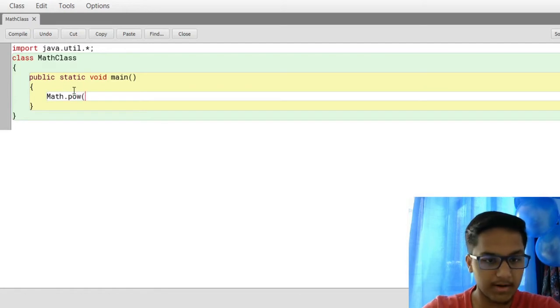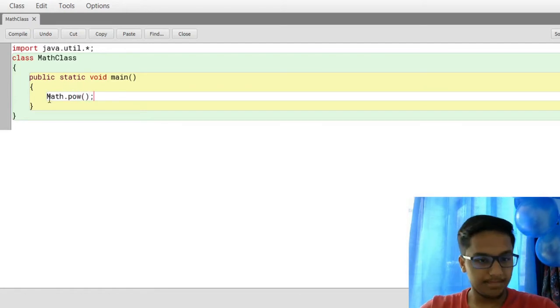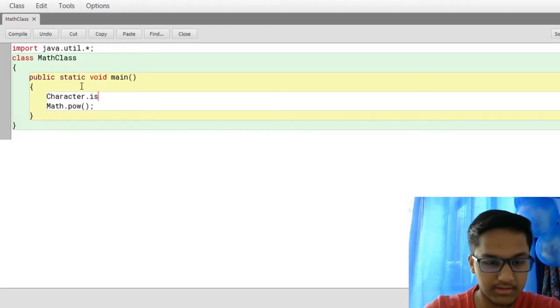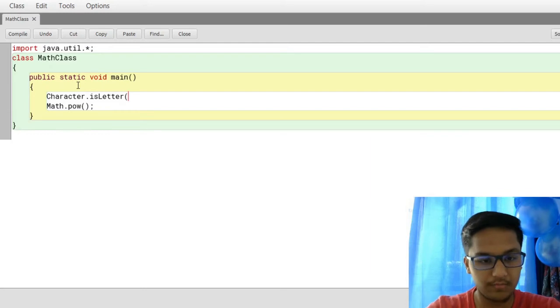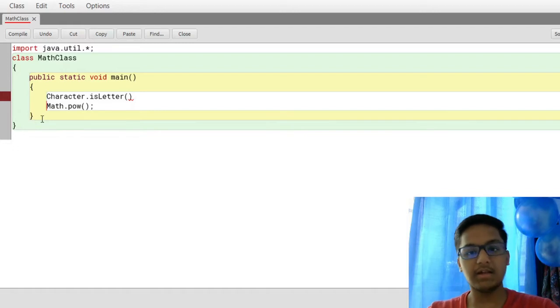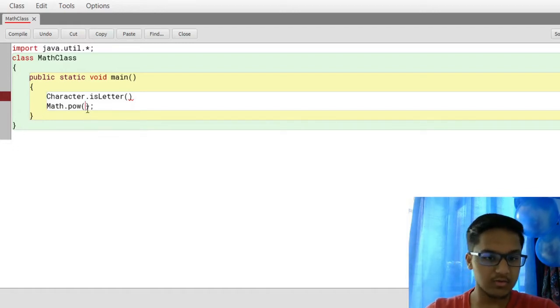math.pow, open bracket, close bracket. So, this is the basic syntax of calling a math function, like how we have the character function, Character.isLetter, for example. We invoke the isLetter function from the character class, and we use a dot operator for that. And the character which we use comes in the brackets. In the same way, the math class is there, and we invoke the power function from the math class, and the particular variable or literal goes in the brackets.